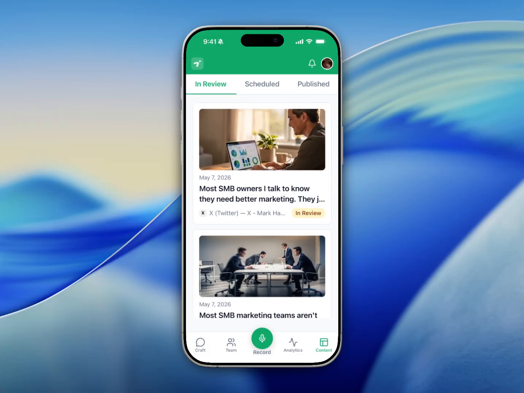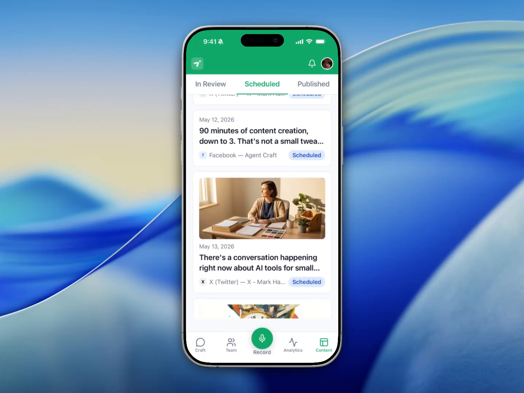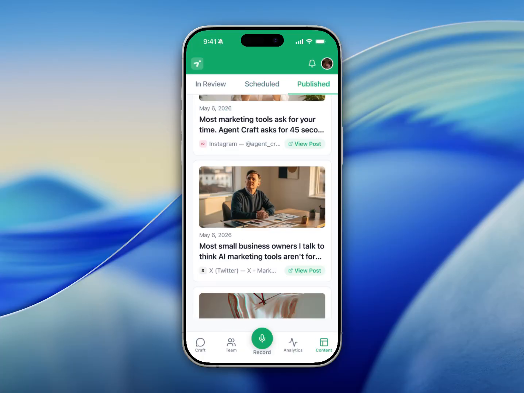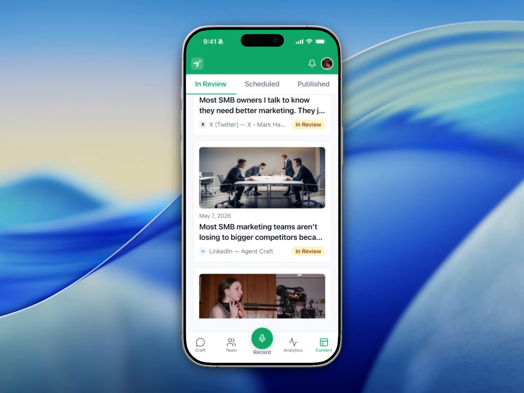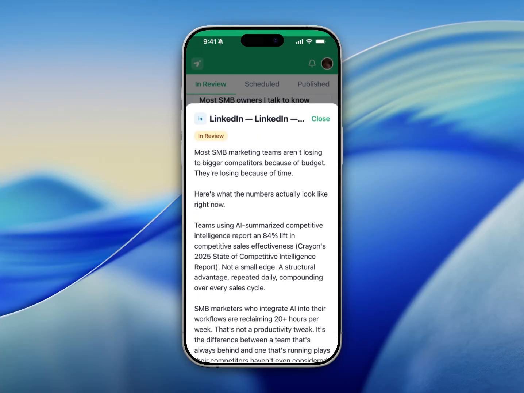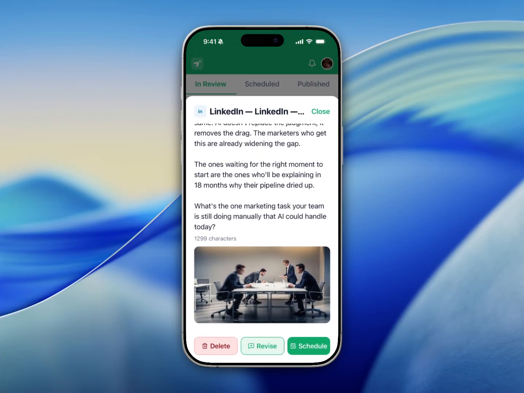I've got some analytics as well, and then of course I have my content, and this also is really useful because I can see all of the content that's been scheduled across all of the different platforms from my team. I can see what's being published as well, and I can review content right here as well. And when I do review the content, this is also a great feature, because if I click on it, and I think it's great, I can just hit schedule and it'll automatically get scheduled and posted to my account.